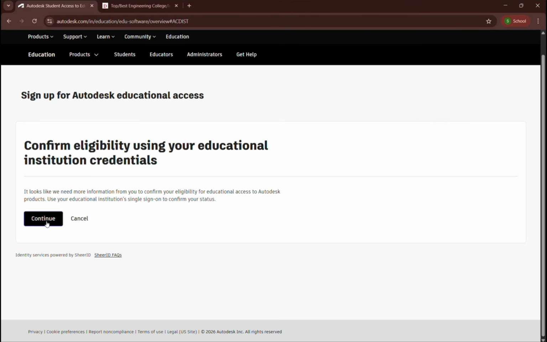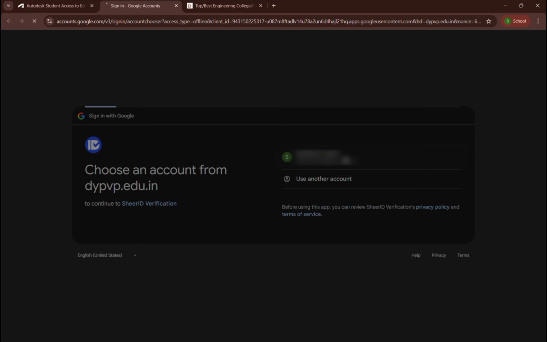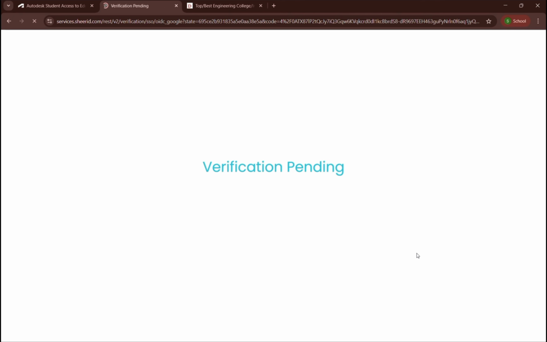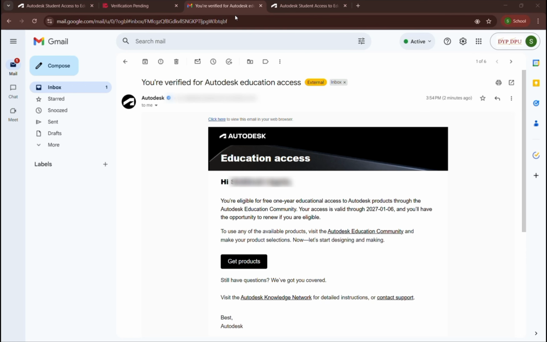After giving the confirmation, click on continue. Select your account here, then continue. It will be verified. Once verified, you will receive an email. Check the email and click on get products.